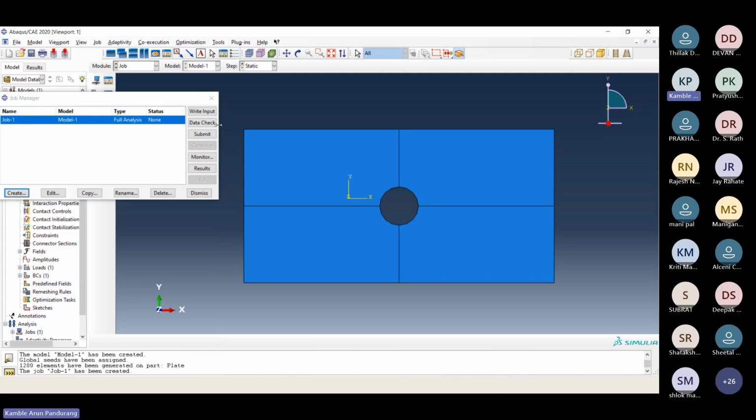Now submit the job. You can also make an input file, and through that input file you can run your job. The extension of this input file is .inp. This is also important, or you can edit this input file as per your requirement. Here we don't have any extra requirement, so I'm not going to edit this input file.